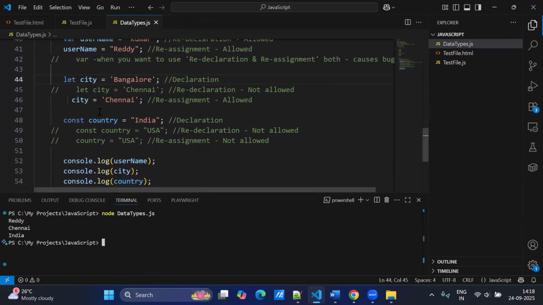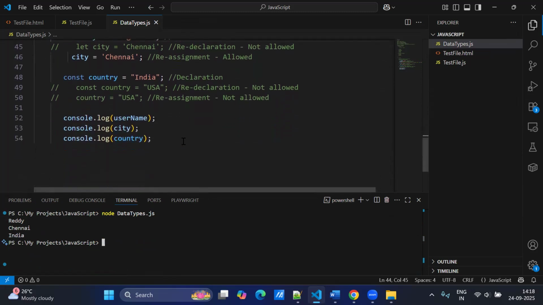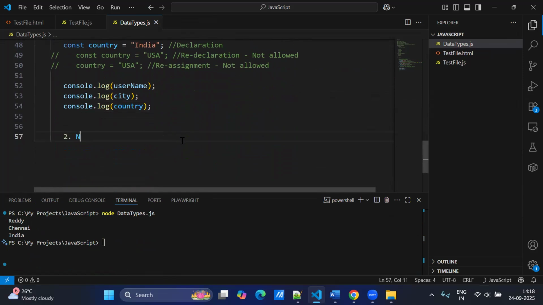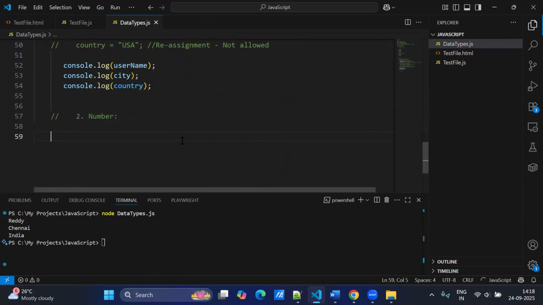So this is the output now. Okay. Now we'll go with the numbers. Second one, number. The second data type is number, I picked. Okay. Here also same. You can use number, right?